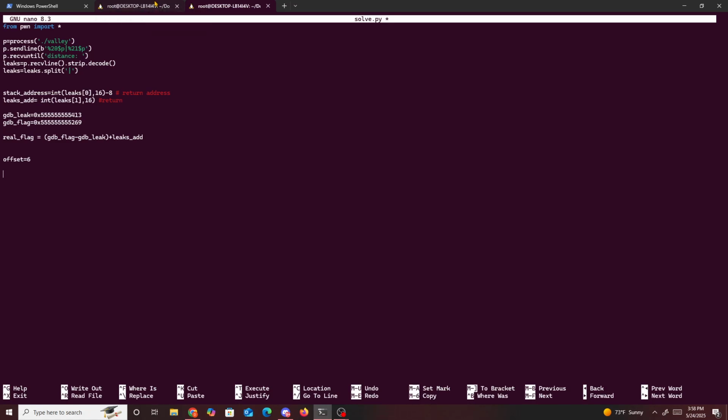Now from here, what we could do is payload equal to FMT-STR, which is a payload used by Pwn tools to automate this. So we'll just do offset, and it's gonna figure out the offset for us. And then from here, we just manually put our stack address, and then we're gonna put our real flag address.